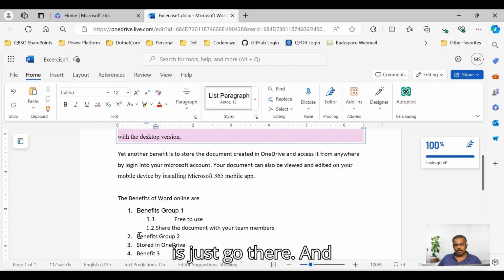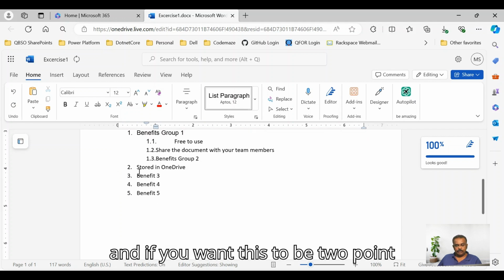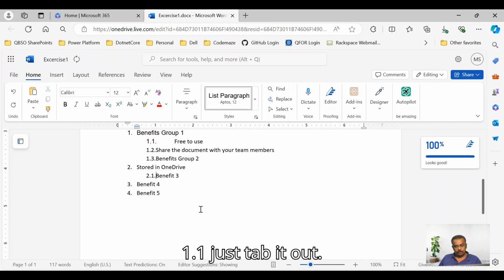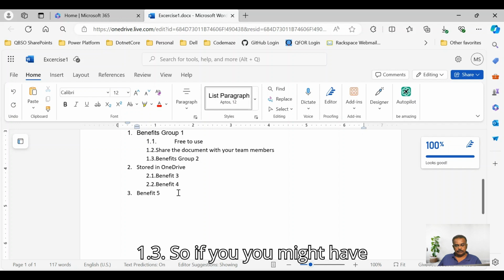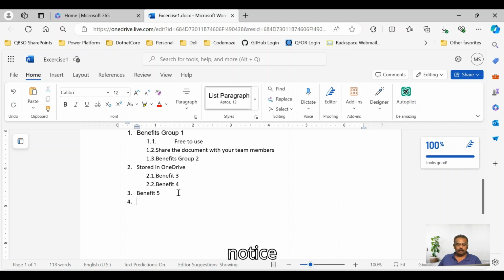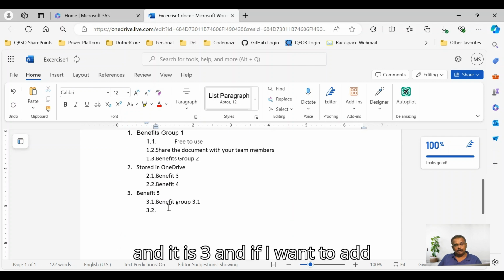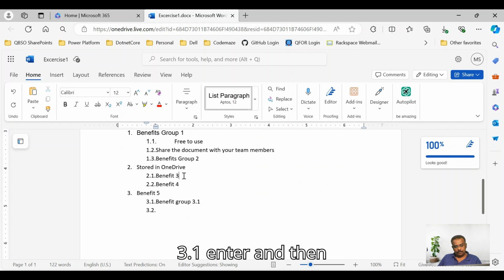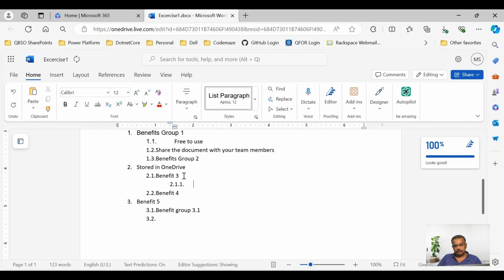If I'm making it a multi-level list, all I need to do is go there and select multi-level list. And if you want this to be 1.1, just tab it out. Next one is 1.2. Next is 1.3. You might have noticed the next line is automatically becoming 2. If I tab it out, it becomes 2.1, 2.2, and then it is 3. And if I want to add 3.1, enter and then tab it out. 3.1. So it's so simple.